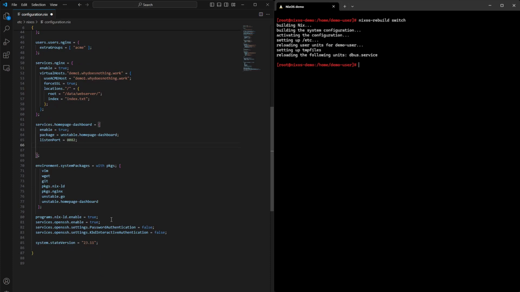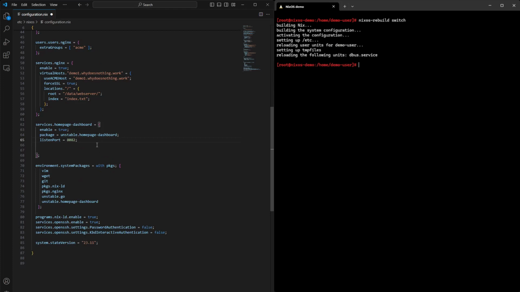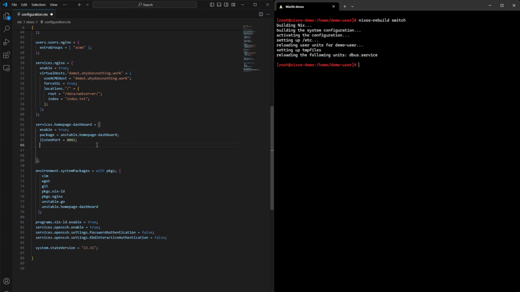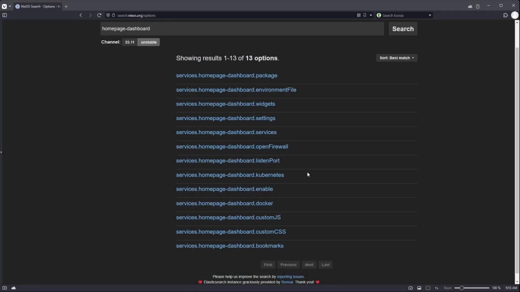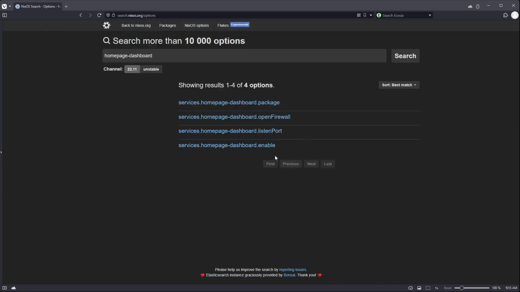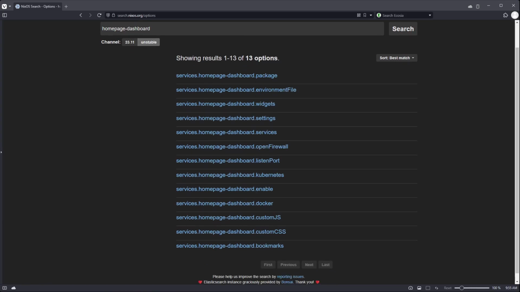Now we have the firewall disabled, so we don't need to actually set that up. And let's just define bookmarks. I'm not actually going to add any right now, but let's just include that. That's one of the options that we have available here. Bookmarks, and if you look, that's not available in the stable branch, so we installed the unstable branch. That should be fine, right? So let's try that out.